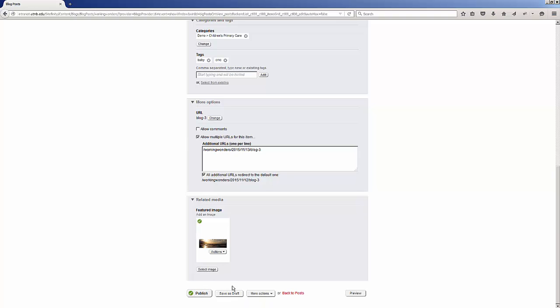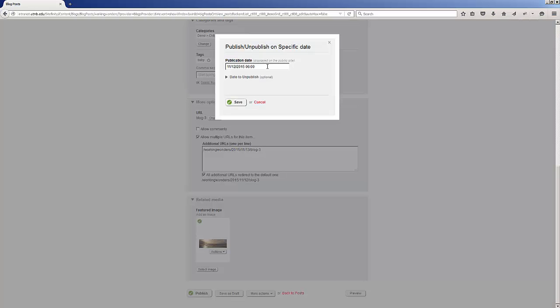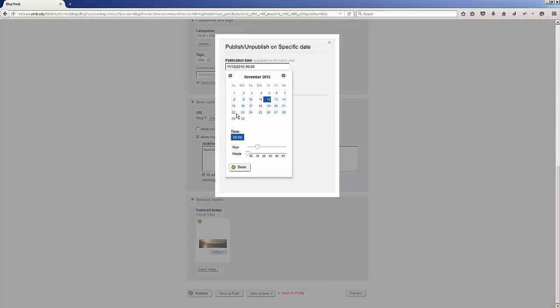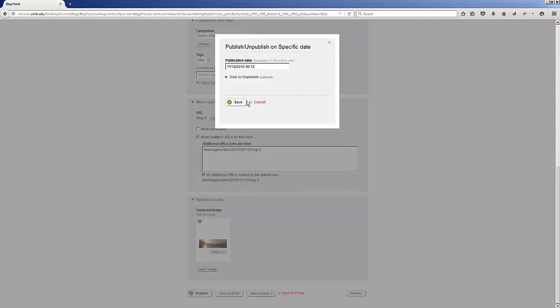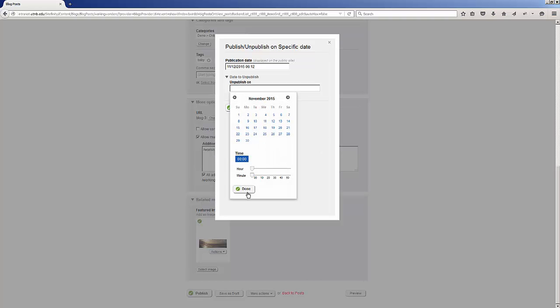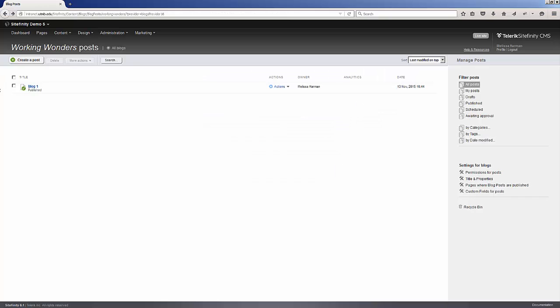So now I could hit publish, I could hit save as draft, or I could go to more actions and choose to publish or unpublish on a specific date, to delete the article, or go ahead and unpublish it. Simply click on the text field and it pulls up the calendar and your time selector. And then once you've selected your time, click done, and you can then choose an unpublished date if you would like. Again, if you click on the text field, it pulls up your calendar and your time selector. So hit save. So you'll see we have blog 1, and this is our first post.